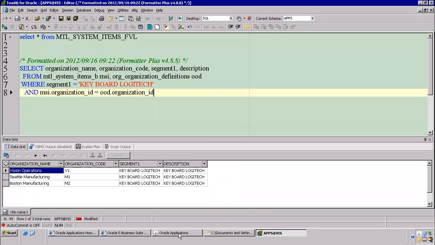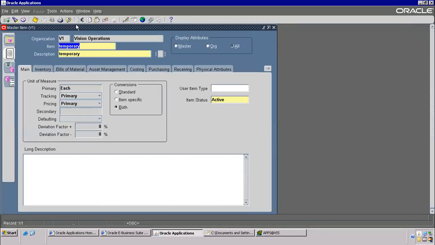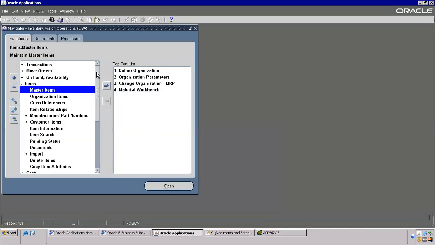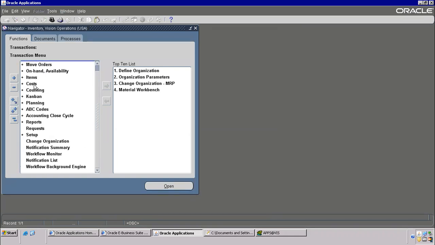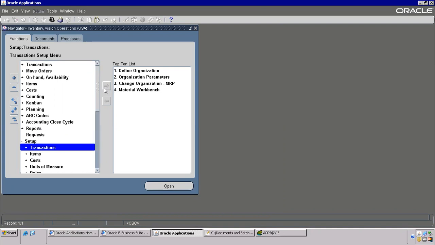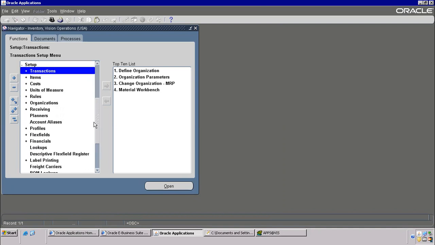You are a technical consultant or you are a techno functional consultant. You must know the setups. See, earlier I showed you, right? Like item templates. Go to setup portion, then templates.